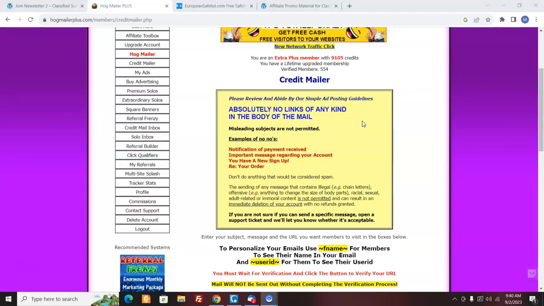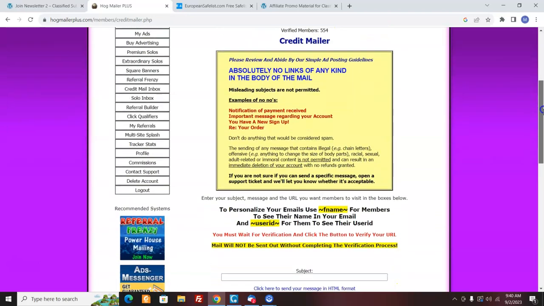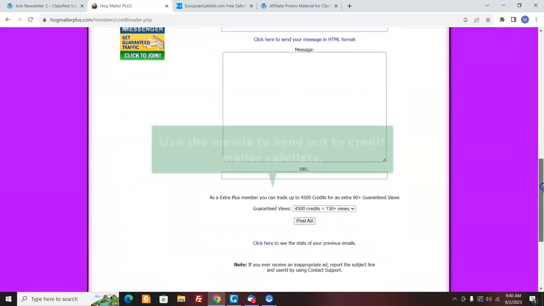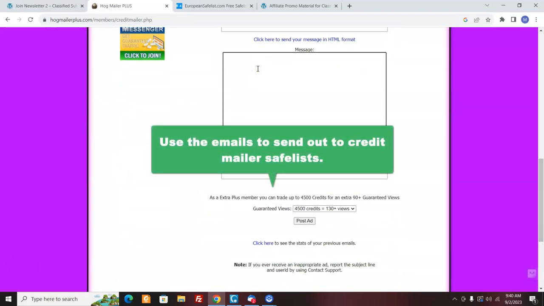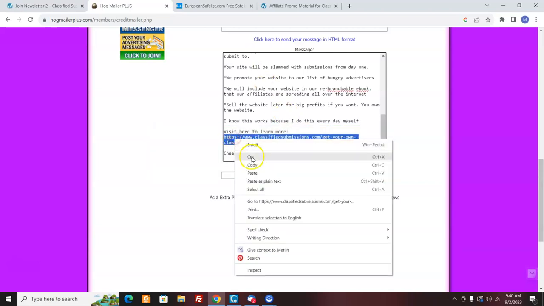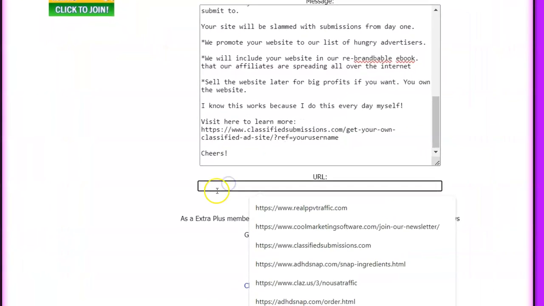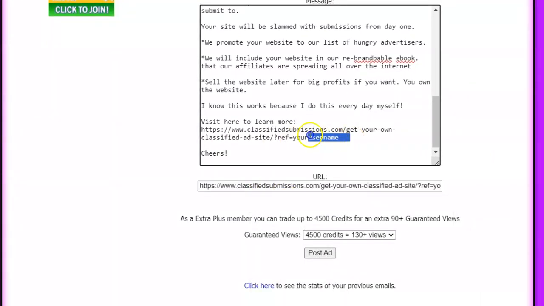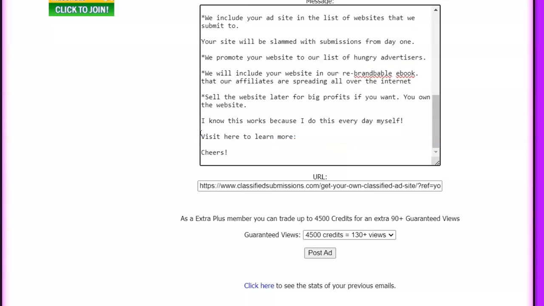Well, say you don't have a list. All right, here's another super simple thing you can do. You can join safelists like Hogmailer Plus or European Safelist or Hogmailer. I'll put all the links below, and you can send out credit emails. You just copy and paste. Okay, and now on these, you're not allowed to put the link in the actual ad. So you just put it there and you put, visit the credit link to learn more.